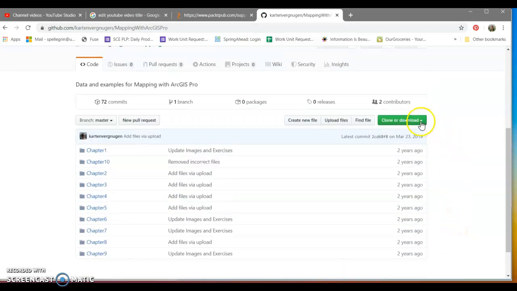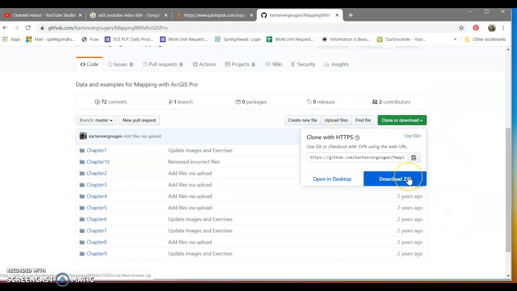So you just go to this green button here and you click download zip. It'll take you through a couple of other steps. It will make you register, which is fine. And you just download the information. It will take a while to download. It is data for the whole book. So give it some time. It will take maybe 10 or 15 minutes.